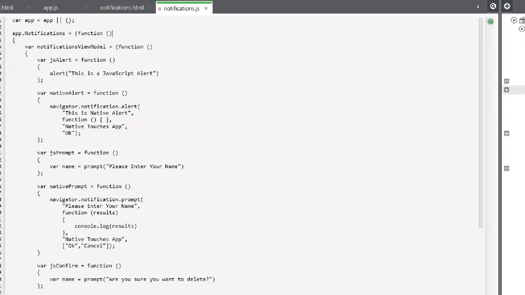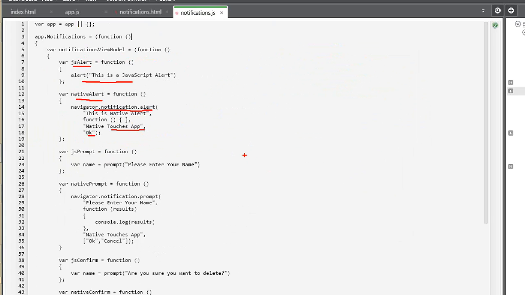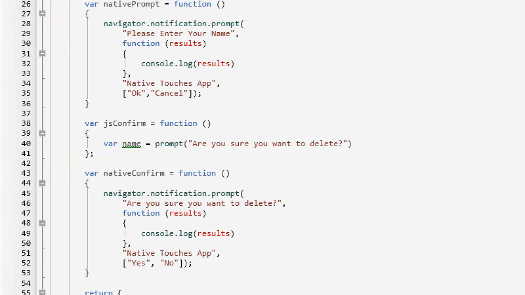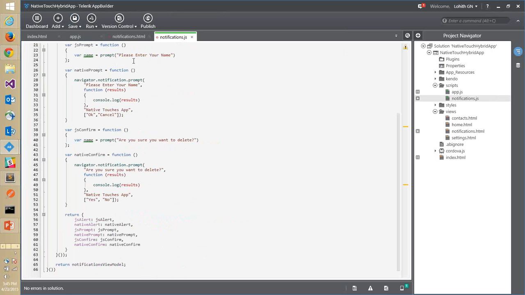Let me explain what I'm doing. In the JavaScript alert, all I'm going to do is say alert, and in the native alert I'm going to use navigator.notification.alert. Here is the title, and I want only the OK button. Similarly, whenever I have to show a native prompt, I'm going to say navigator.prompt, and for a native confirm, I will say native again prompt, and then yes or no, all those things. Let me save this.